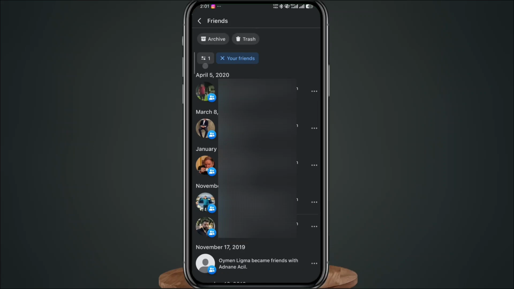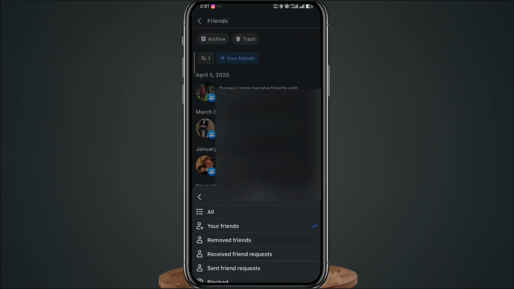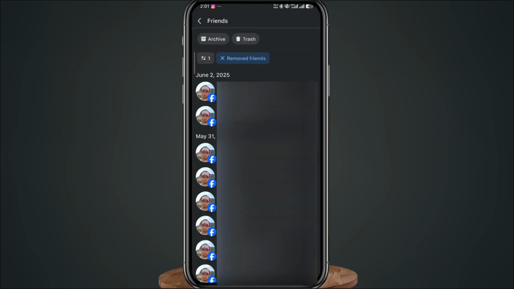If you want to see the ones you have removed already, you tap on the filter again, tap on categories, and then tap on removed friends, and you find the friends that you have ever removed right here.